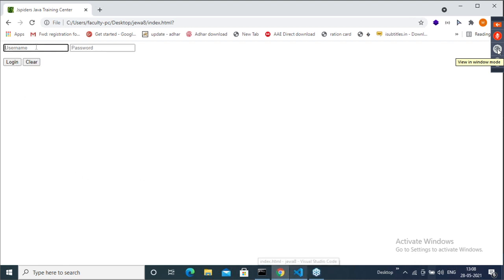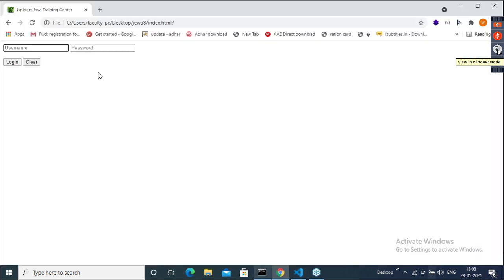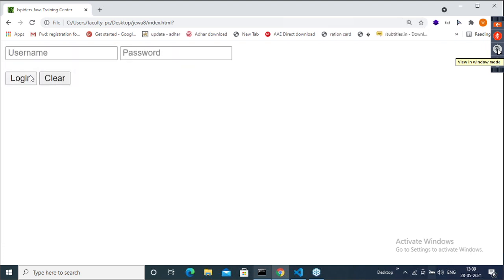Yes or no? So now I want to restrict it. The field should not be empty. So how to restrict? Observe here. There is an attribute called the required attribute. Save this, go back to the browser, reload the page, and now try to submit. See, it is displaying, "Please fill out this field."